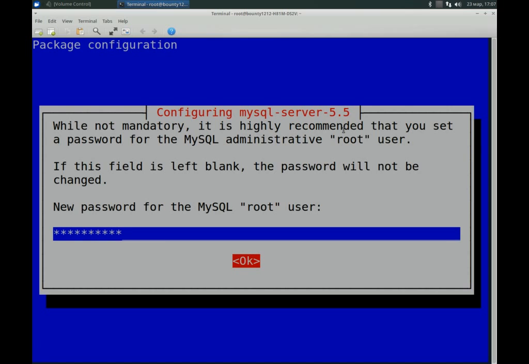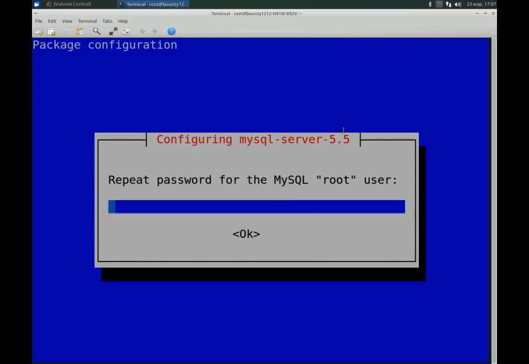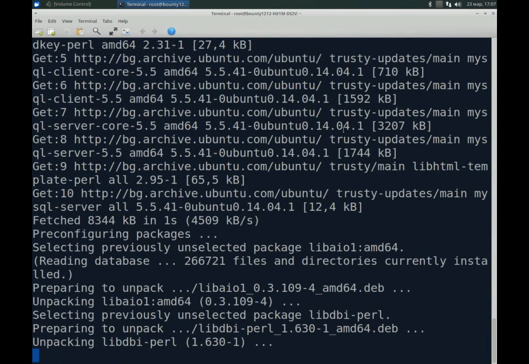Press tab key and click OK. Repeat your password again. It must be the same. The password must be the same to match. If the password is not the same, there is no match. Click tab, press enter for OK.